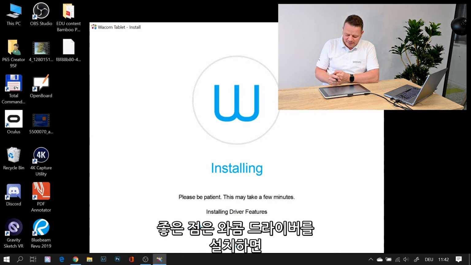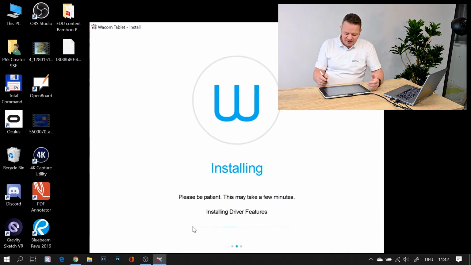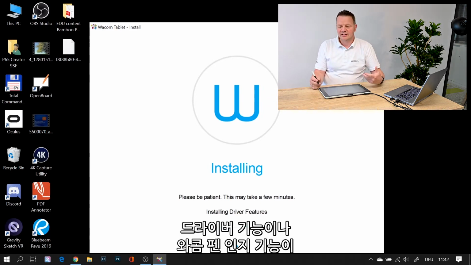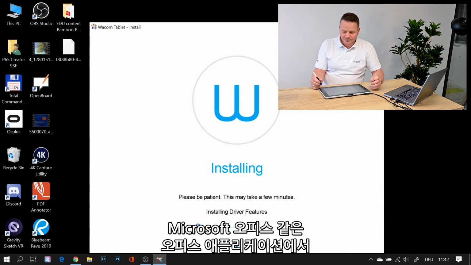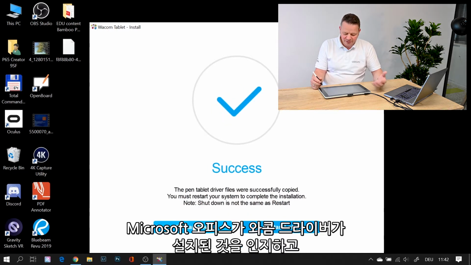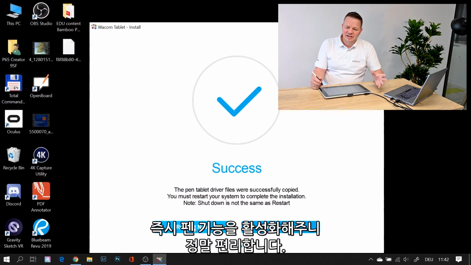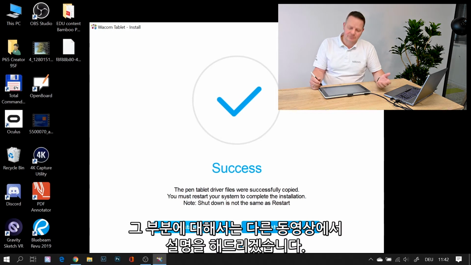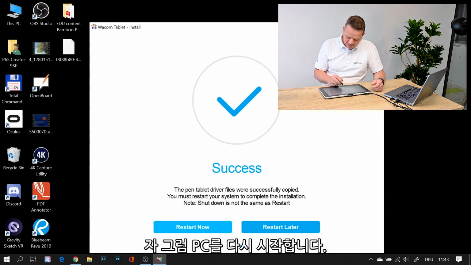The nice thing is, by installing the ㅣ driver, the driver functionality, or the ability to recognize the ㅣ pen, is also enabled in Office applications like Microsoft Office. So Microsoft Office is enabling the pen functionality when it discovers an installed ㅣ driver, which is quite neat. But this I show in a different video. Okay, now it wants to have a restart.